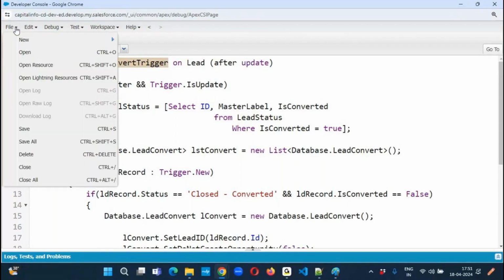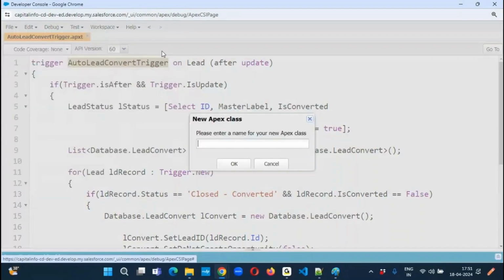Now I'm preparing a handler class. Create an Apex class, AutoLeadConvertedTriggerHandler. I'm creating a handler class to indicate that this is a class which contains a method which can be called from this trigger, AutoLeadConvertedTrigger. For our easy identification, we are giving names like this. Now this is a handler class.